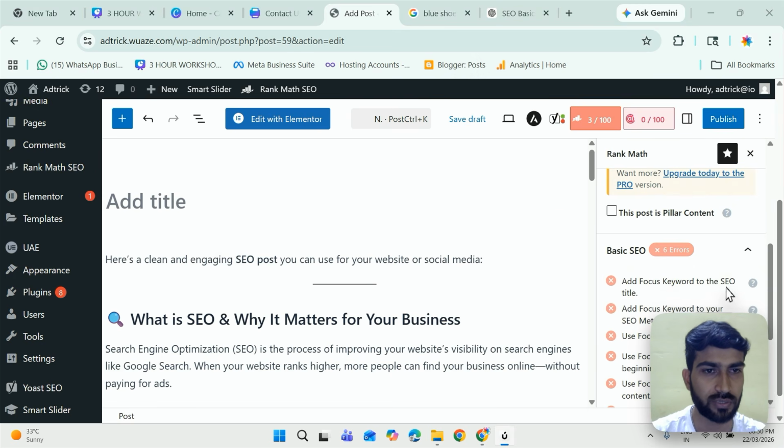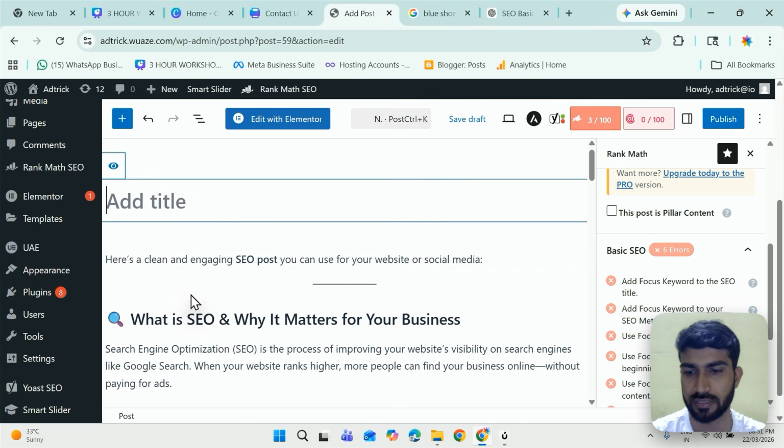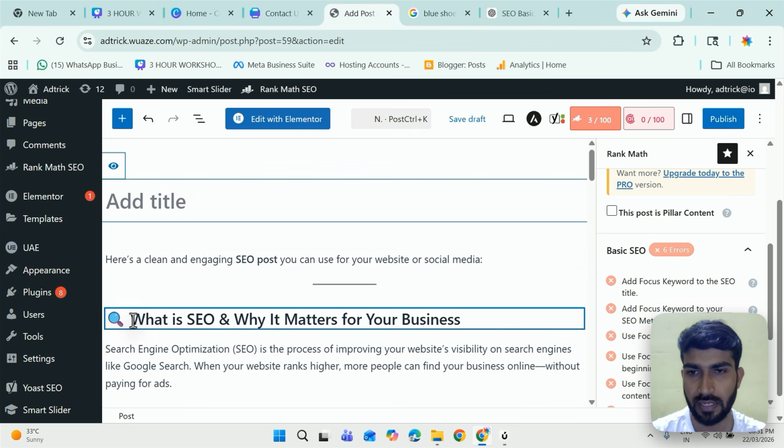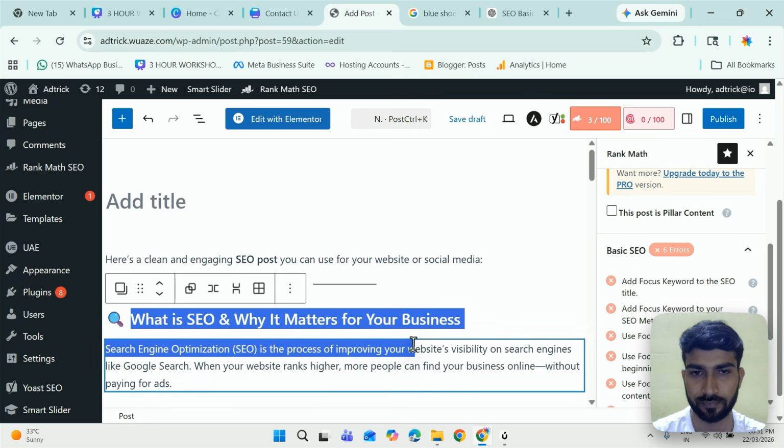Add focus keyword to the SEO title. Okay, the SEO title is missing. It is giving us instructions on what we need to change. We'll just copy paste this.